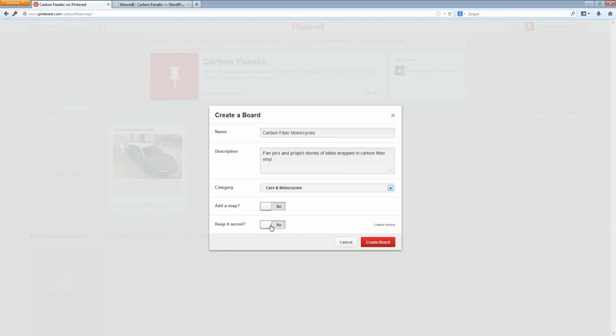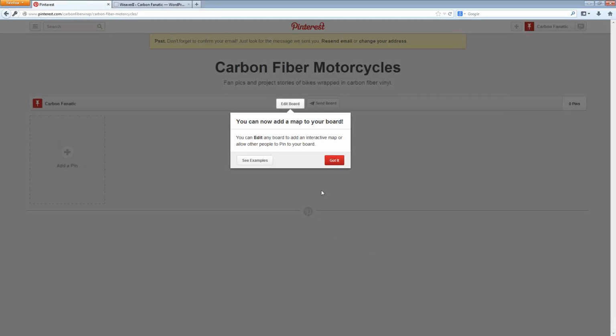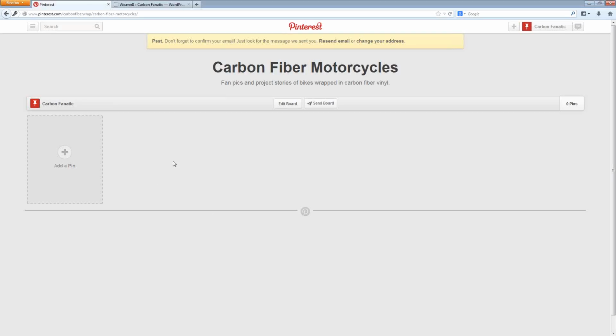Now the second feature here is so you can create private boards, but we obviously want these boards to be public, so we don't want to use that setting either. So now I'm just going to click on Create Board, and we will proceed from here.